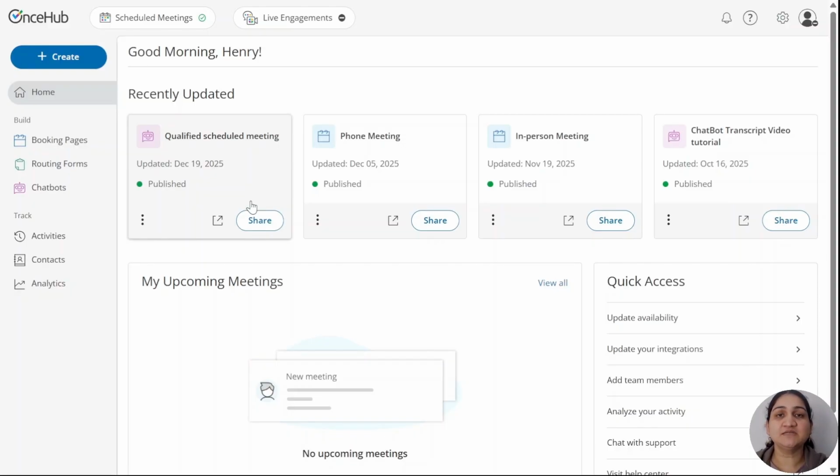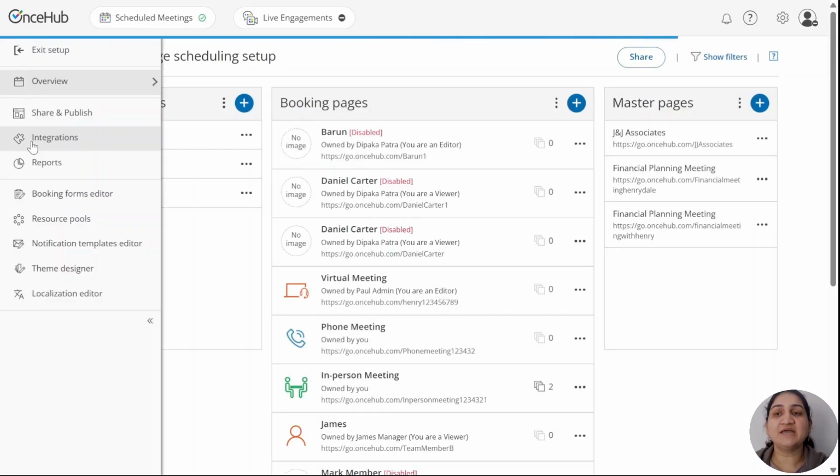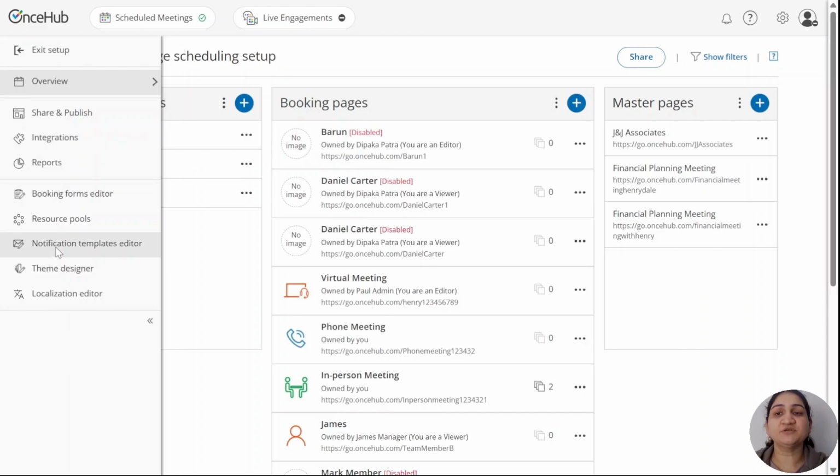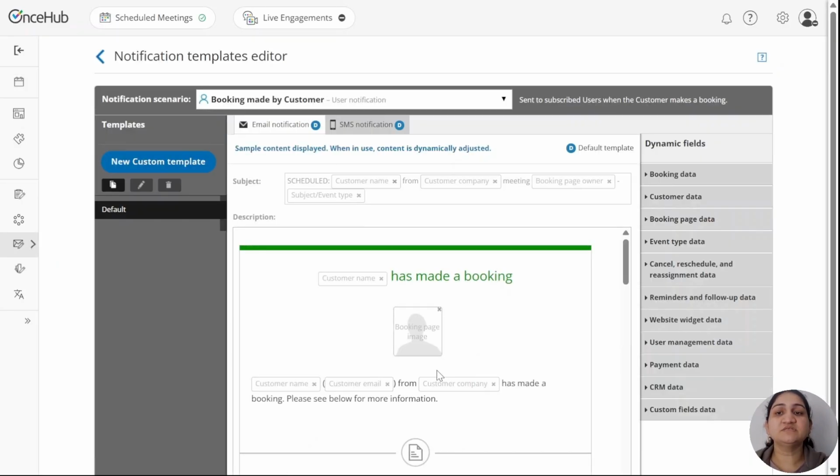So let's get started. You would first need to sign into your OneShub account and then click on booking pages here on the left hand side. Then hover over to the icons on the left and go to Notification Templates Editor. Now, this is the default template that is used.